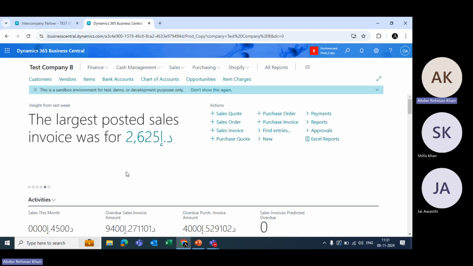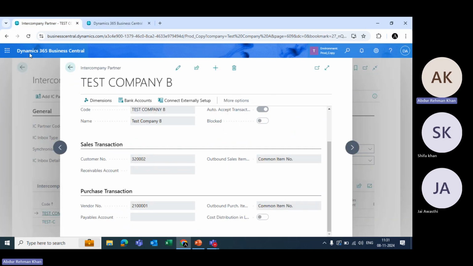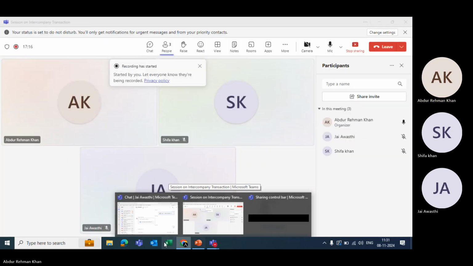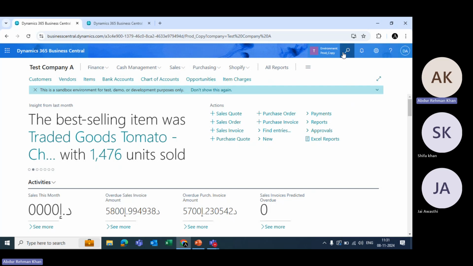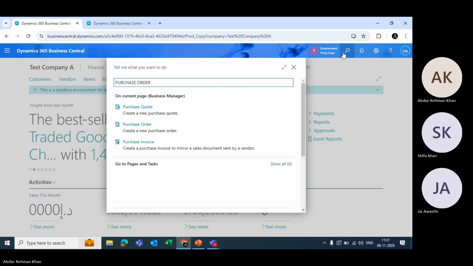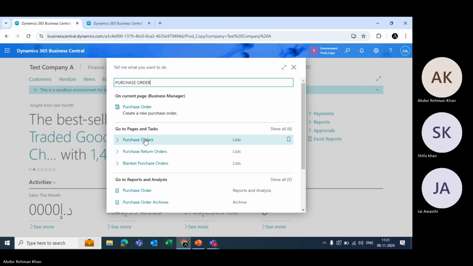Now we are going to perform a purchase and sales transaction with the help of intercompany transaction. So in the legal entity A, I will create a purchase order and I will send it to the intercompany B with the intercompany transaction process. So I'll just create a purchase order. In the search bar, I have searched as purchase order and clicked on the related link.